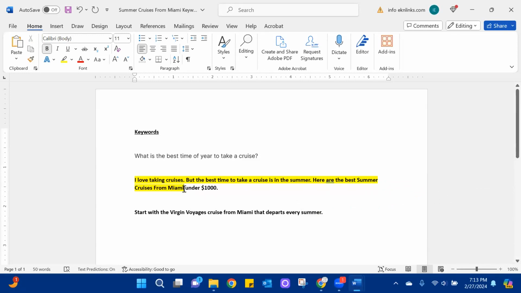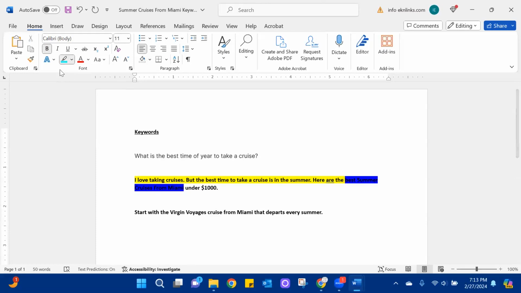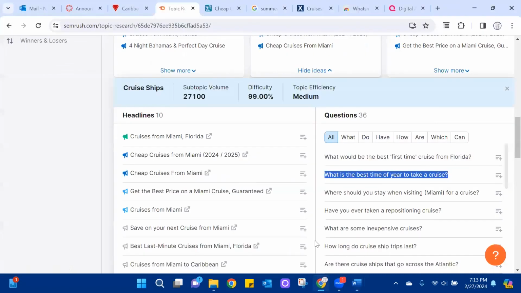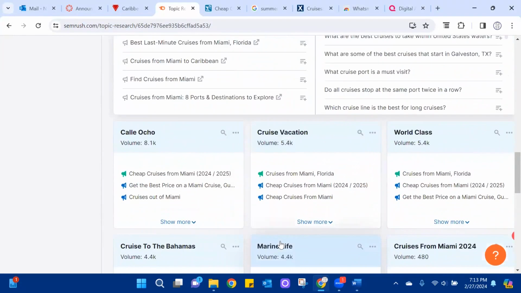If you remember, the original keyword was just this here, right? Whoops, that's a bad color, isn't it? Oh, I don't know why that's not working. Okay, here you go. That was the original keyword, summer cruises from Miami. So now I have that and I can start building the content because I researched some of this and I can continue going down and deciding what to use.